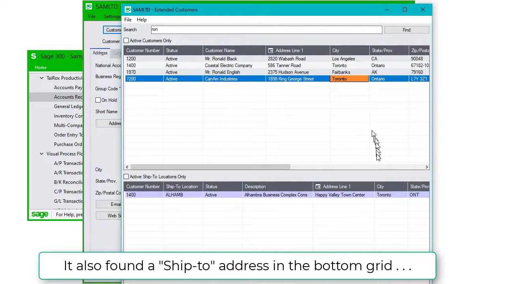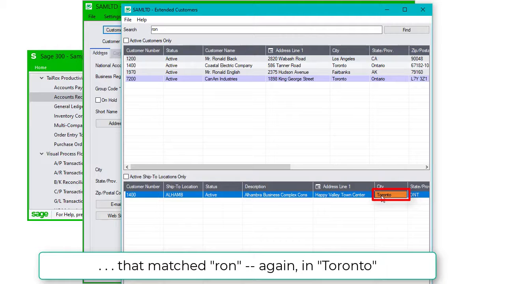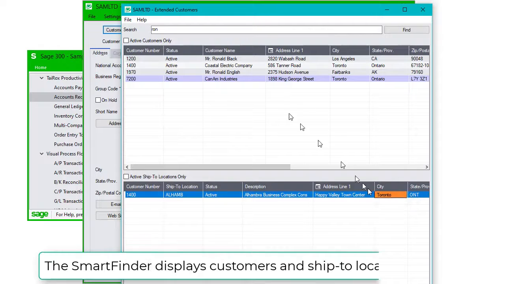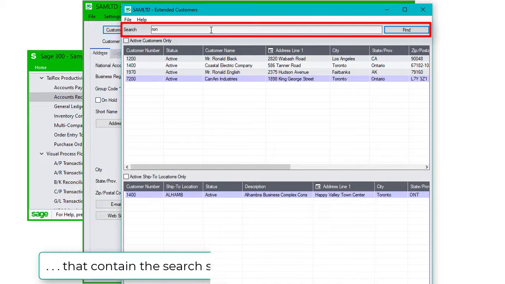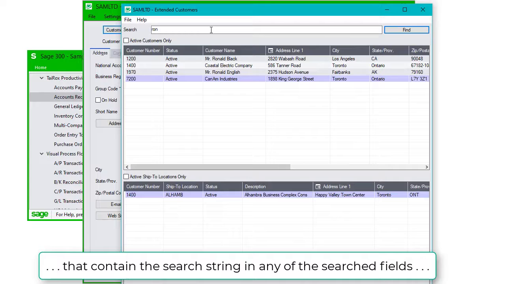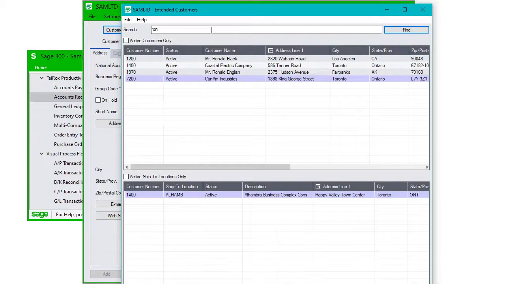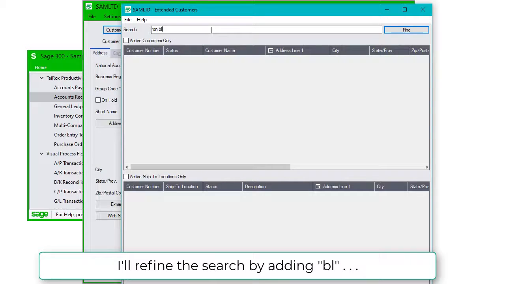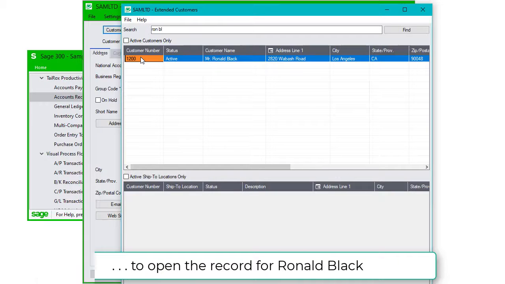It also found a shipped to address in the bottom grid that matched Ron, again in Toronto. The SmartFinder displays customers and shipped to location records that contain the search string in any of the searched fields, such as in the customer name field or the address fields. I'll refine the search by adding BL, and then double-click Customer 1200 to open the record for Ronald Black.